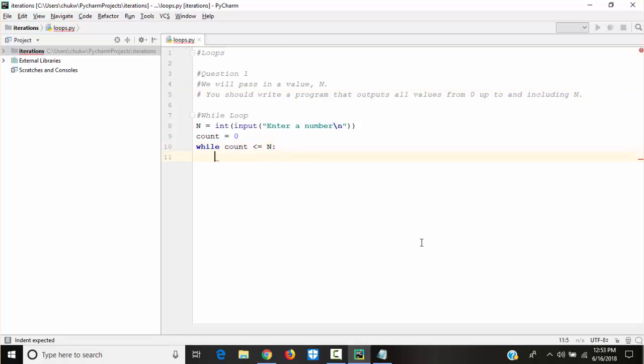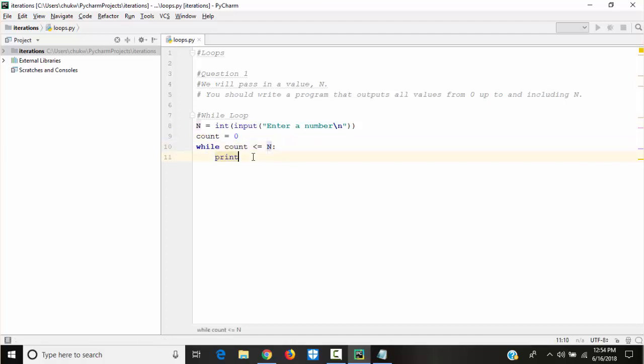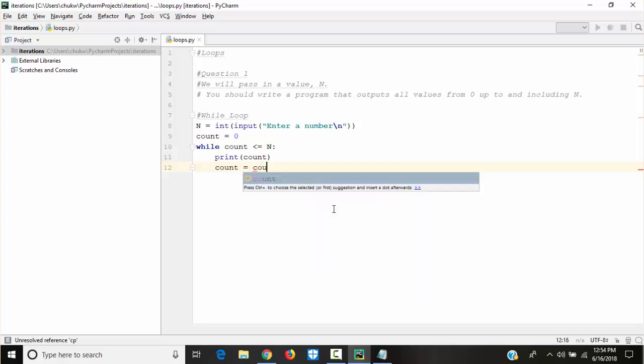Now what do you want it to do? This is the condition here, and this is the command statement. What action do you want it to take? Print count. And then after that, you loop it. Count is equal to count plus 1.